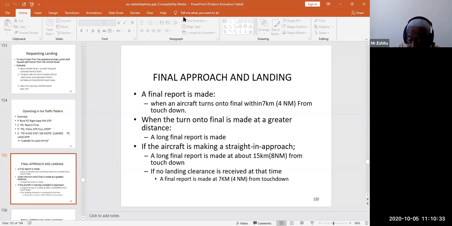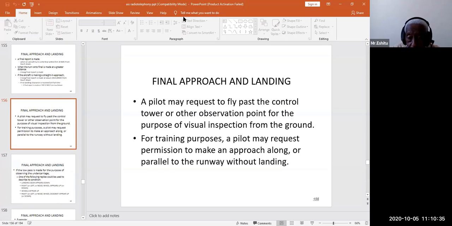Final approach and landing. A pilot may request to fly past the control tower or other observation point for the purpose of visual inspection from the ground.